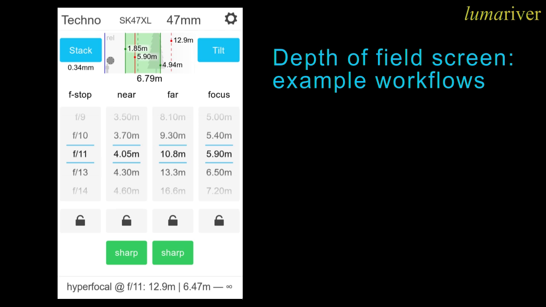If you have the soft and sharp buttons enabled like here, you can tap those and see how it grows and shrinks depending on circle of confusion size.